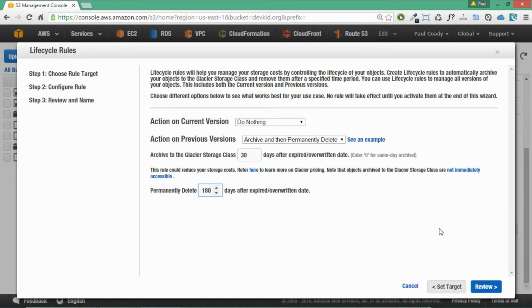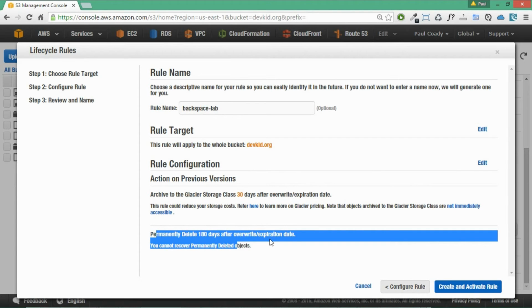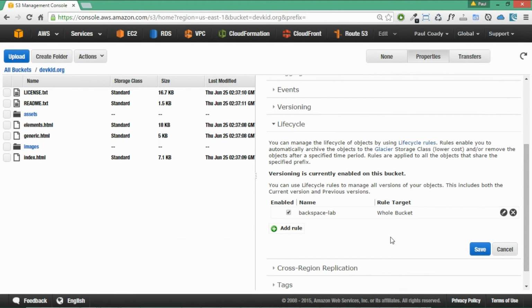So that's what we're doing now, and we just click on review, and we'll give that rule a name, and we'll just call it lab, and then it's going to run on devkid.org, the whole bucket. And the action is on previous versions, and we're going to archive to Glacier after 30 days of being overwritten, and then we're going to permanently delete these previous versions after 180 days. So that looks fine to us, so we create and activate rule. And there we have it.